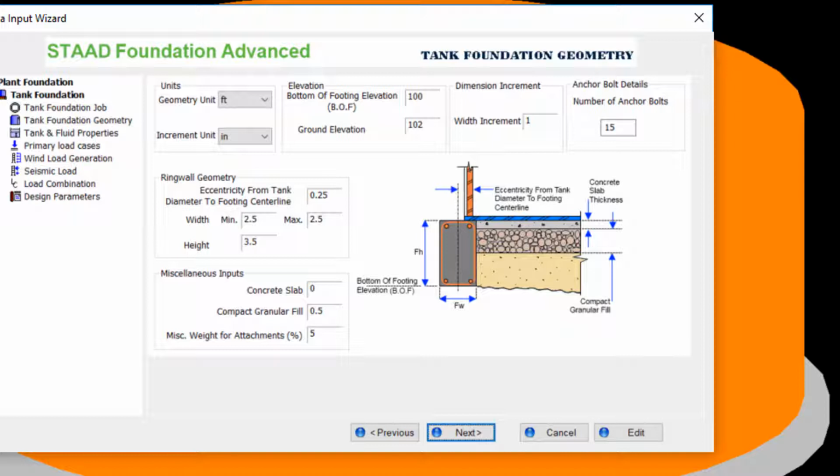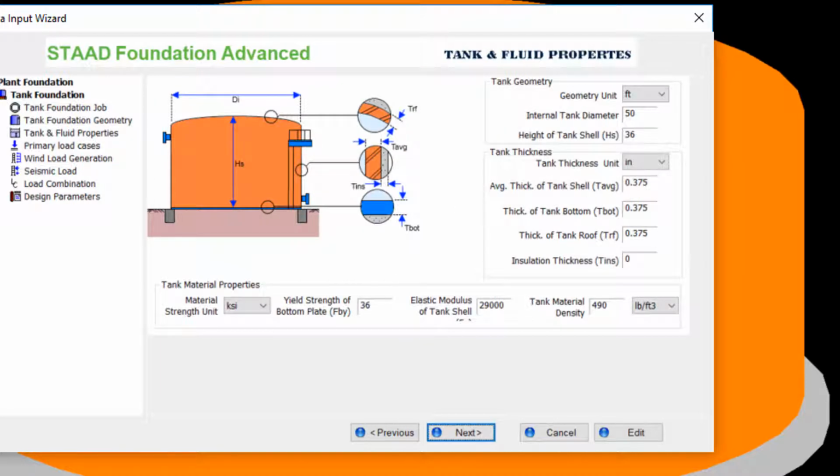You can account for weight of any attachment to the tank by specifying that as a percentage of the tank weight. If you are using a mechanically anchored tank, then you would also specify the number of anchor bolts. In the next page, you are going to enter the parameters related to the geometry of the tank.